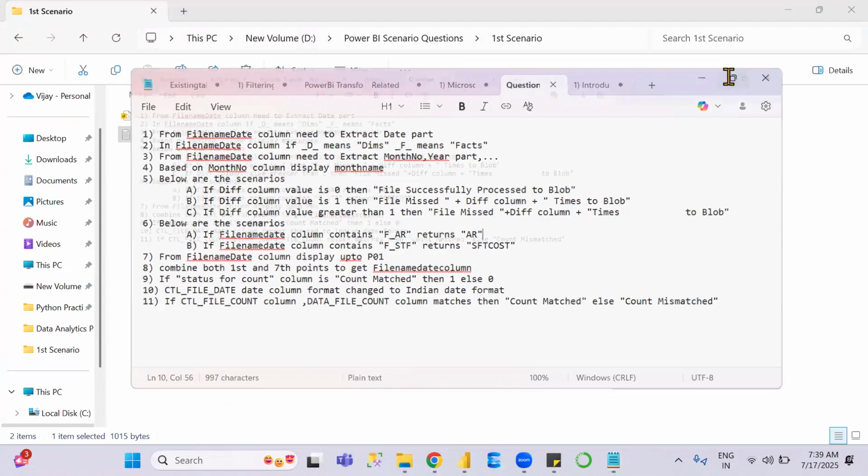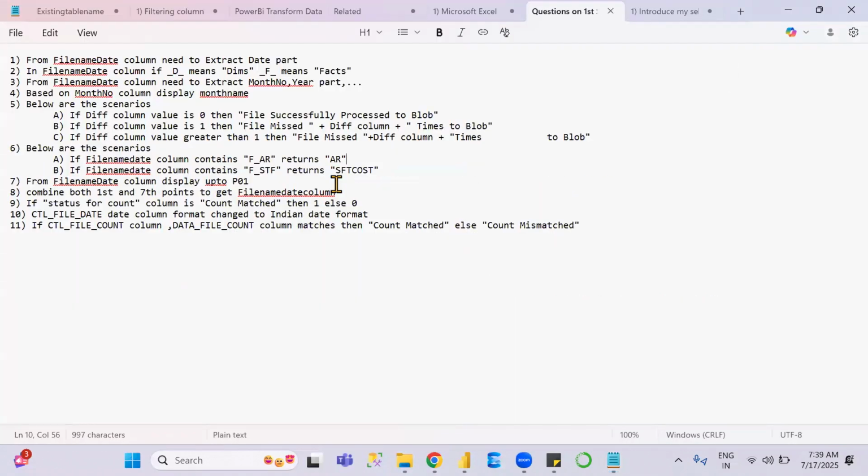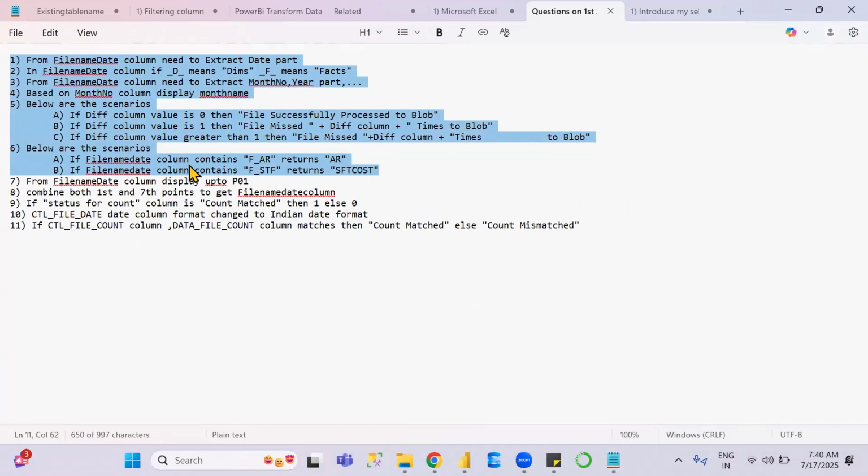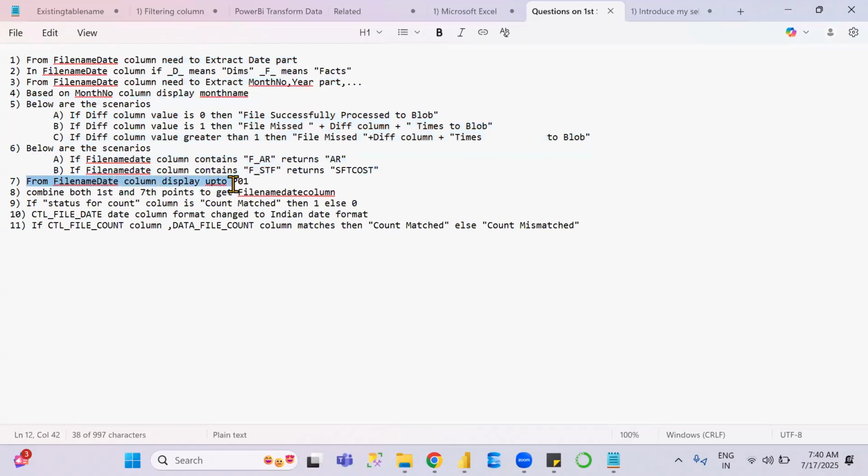See here. Yesterday, we discussed a few of the options, right? File name, date, column, all these things. Did we discuss these options up to here or not? And another one is from file name, date, column, display up to P01. What is the meaning of this one?